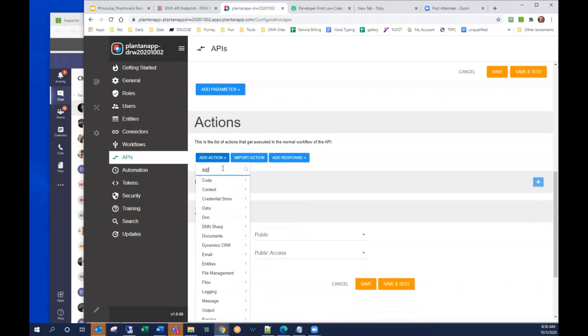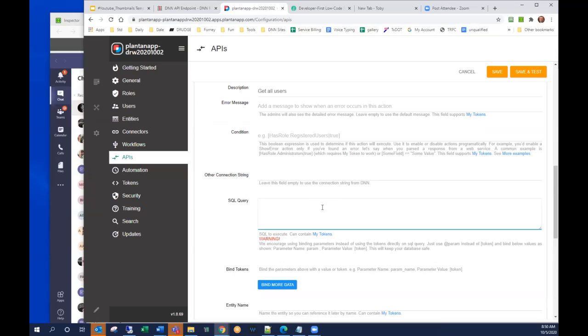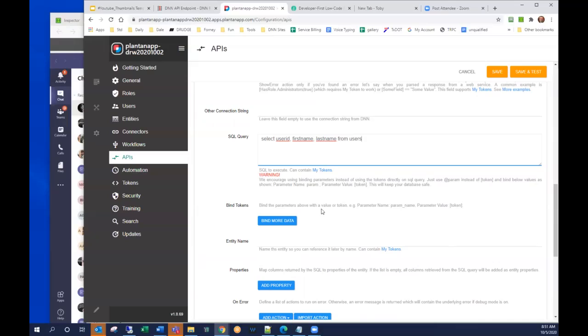So we'll do a SQL call, and we're going to load entities into SQL. And the SQL that we're going to use is, we're just going to return basic information, the user ID, first name, and last name from the users. And we're going to output this to an entity called user list.